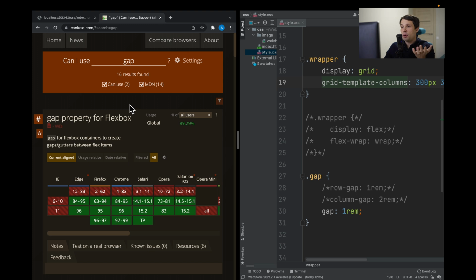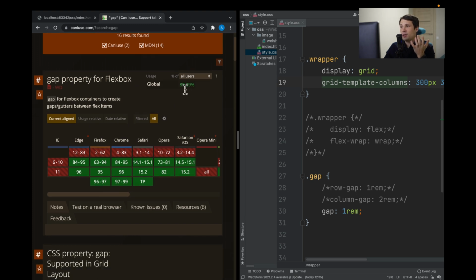Now, the last thing: can you use it? At the time of this recording, it's almost 90% coverage. So you can use it safely. All the modern browsers support it.